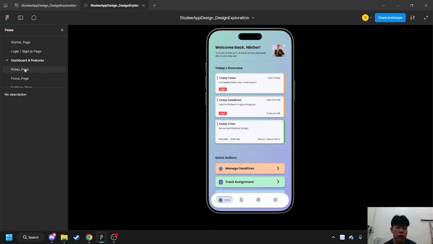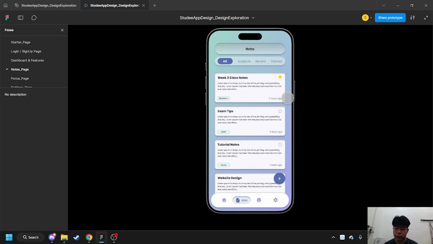Okay, so this is the dashboard and features. Come to the note page. This is a feature I talked about previously as an advantage. I will show it in my app.